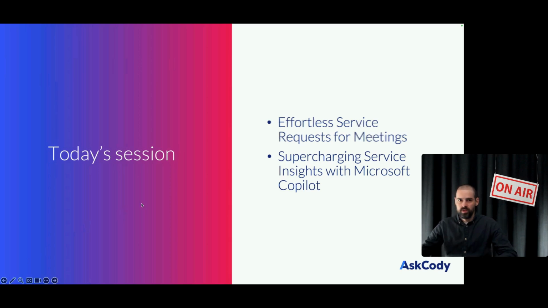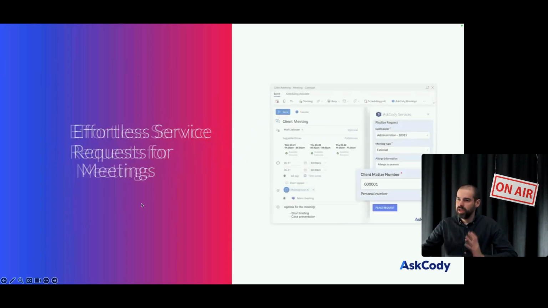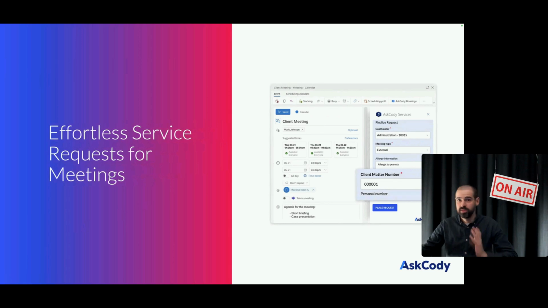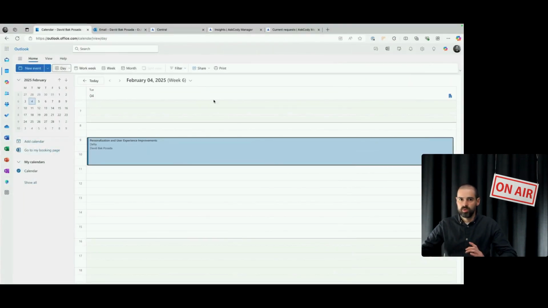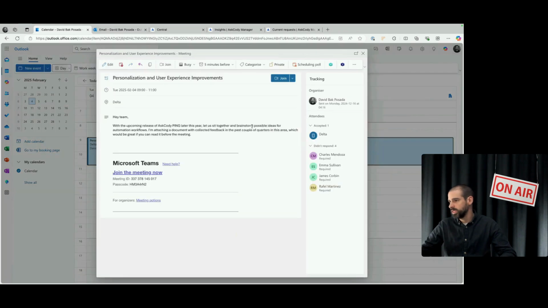First, let's start with how you can effortlessly manage service requests for meetings using AskCody. Whether it's catering, AV equipment, or other meeting services, the process is designed to be intuitive and integrated directly into Outlook. Let's see how we can place a service request with AskCody. I pre-created a meeting in Outlook, so let's open it. It's this one on the 4th of February called Personalization and User Experience Improvements. I'm just going to double click it.